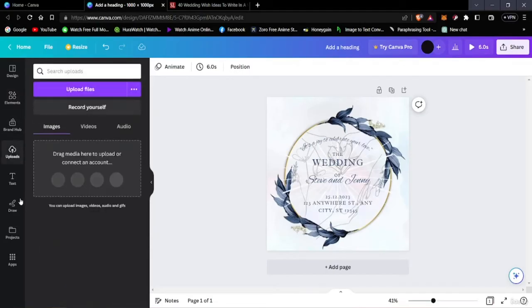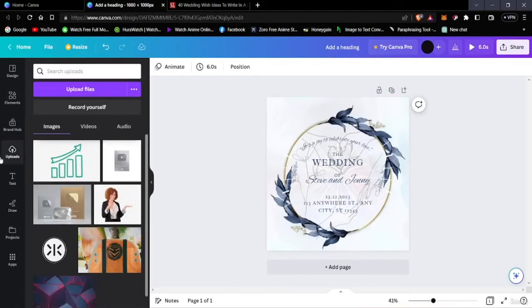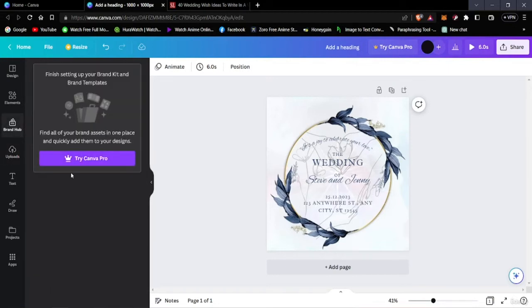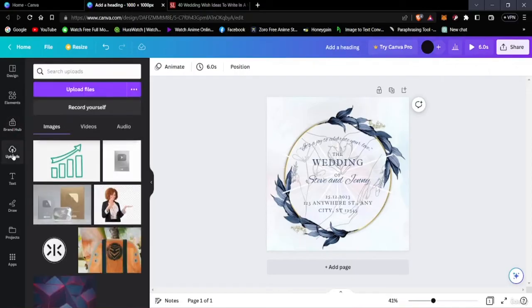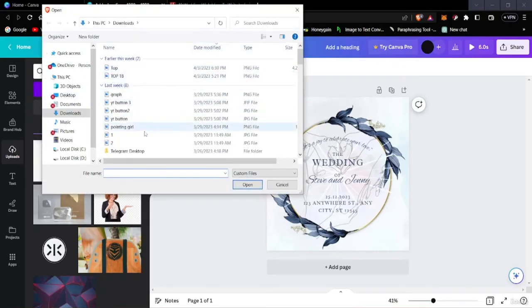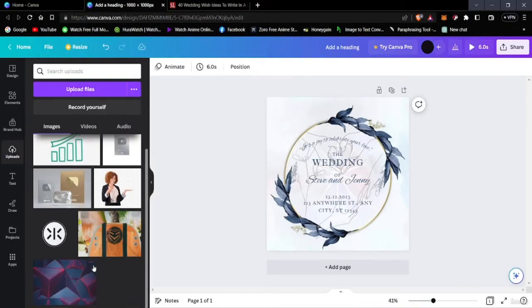Like this one is the upload section. Okay, I told you that I'm not going to touch on the brand hub because the brand hub is for the paid version of Canva. So I'm going to go to the uploads. So now in the upload section, you can see here I have some images right here that I recently uploaded, but you can also upload through like this. Okay, just go to your folder wherever your picture is, just select them and then open it. It will open up right here. Okay, so you can select your pictures from here.